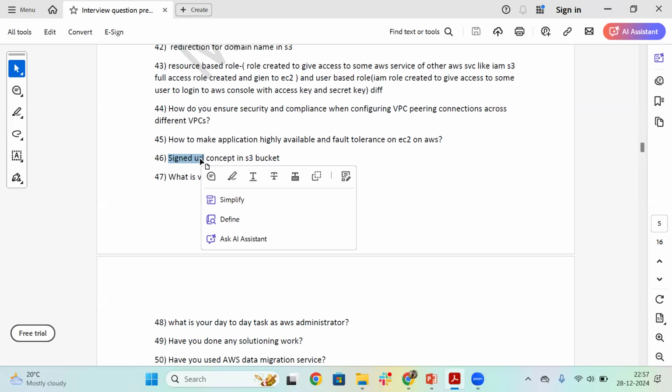After that particular time duration, that URL will not be accessible. Correct. So that's the concept of signed URL in the S3 bucket.